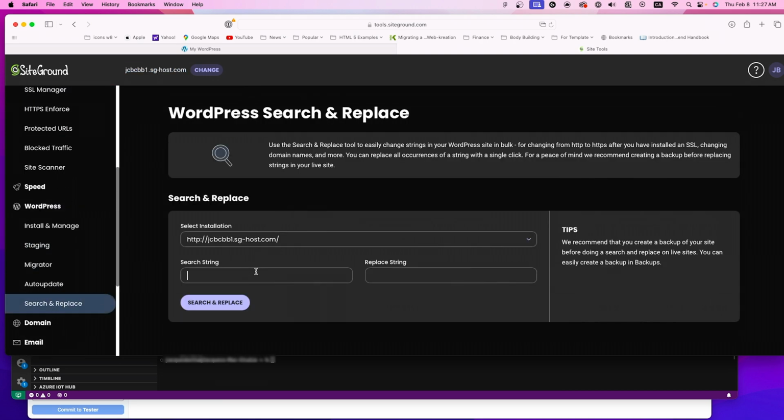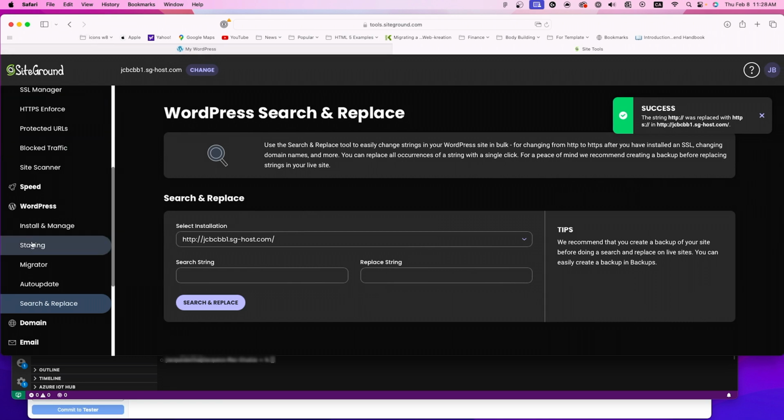So I'm going to go to search and replace, and we are going to search for HTTP, and we are going to replace it with HTTPS. Perfect. All right. So let's go ahead and replace that and let's see what happens. Okay. So now it's done. So hopefully the next time we do navigate to the website, it will automatically go to HTTPS.